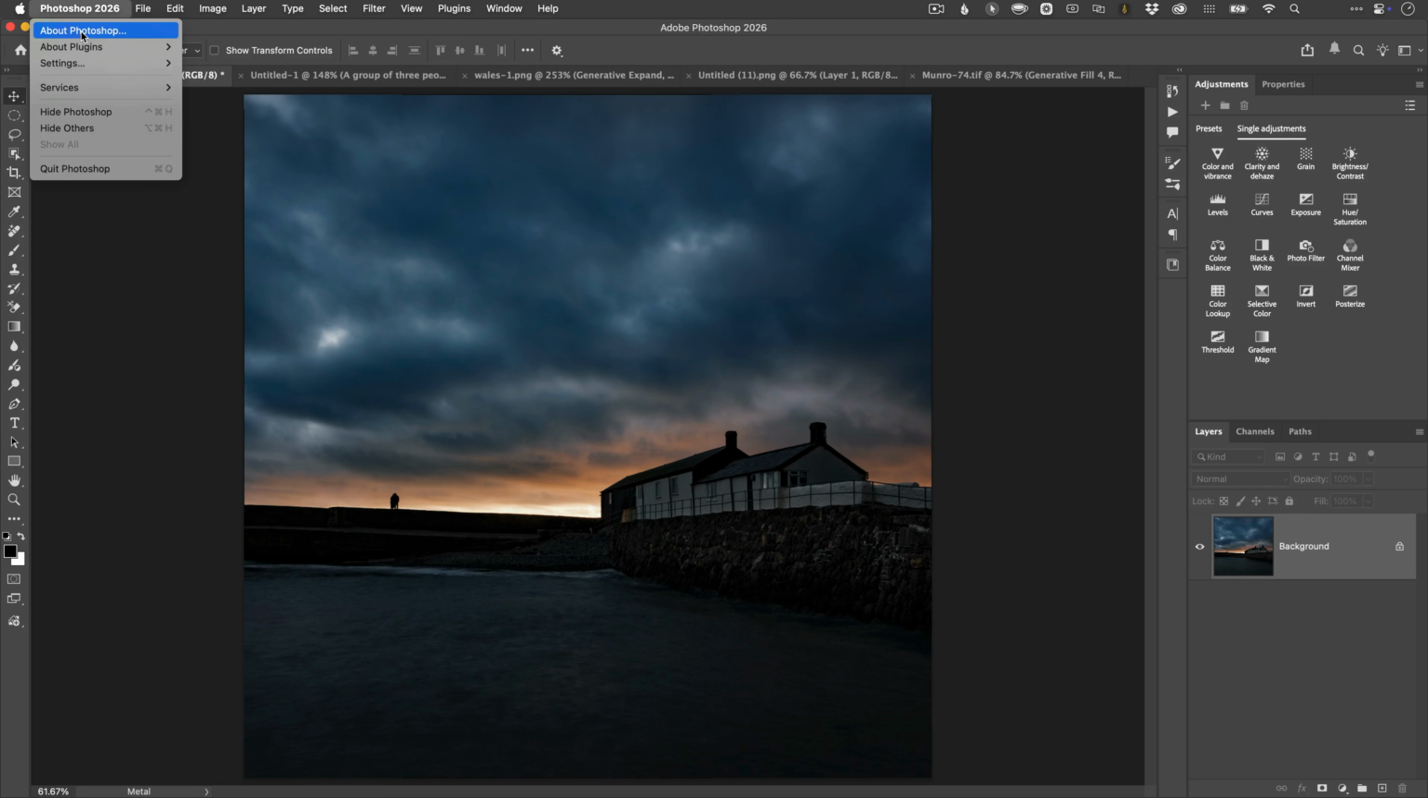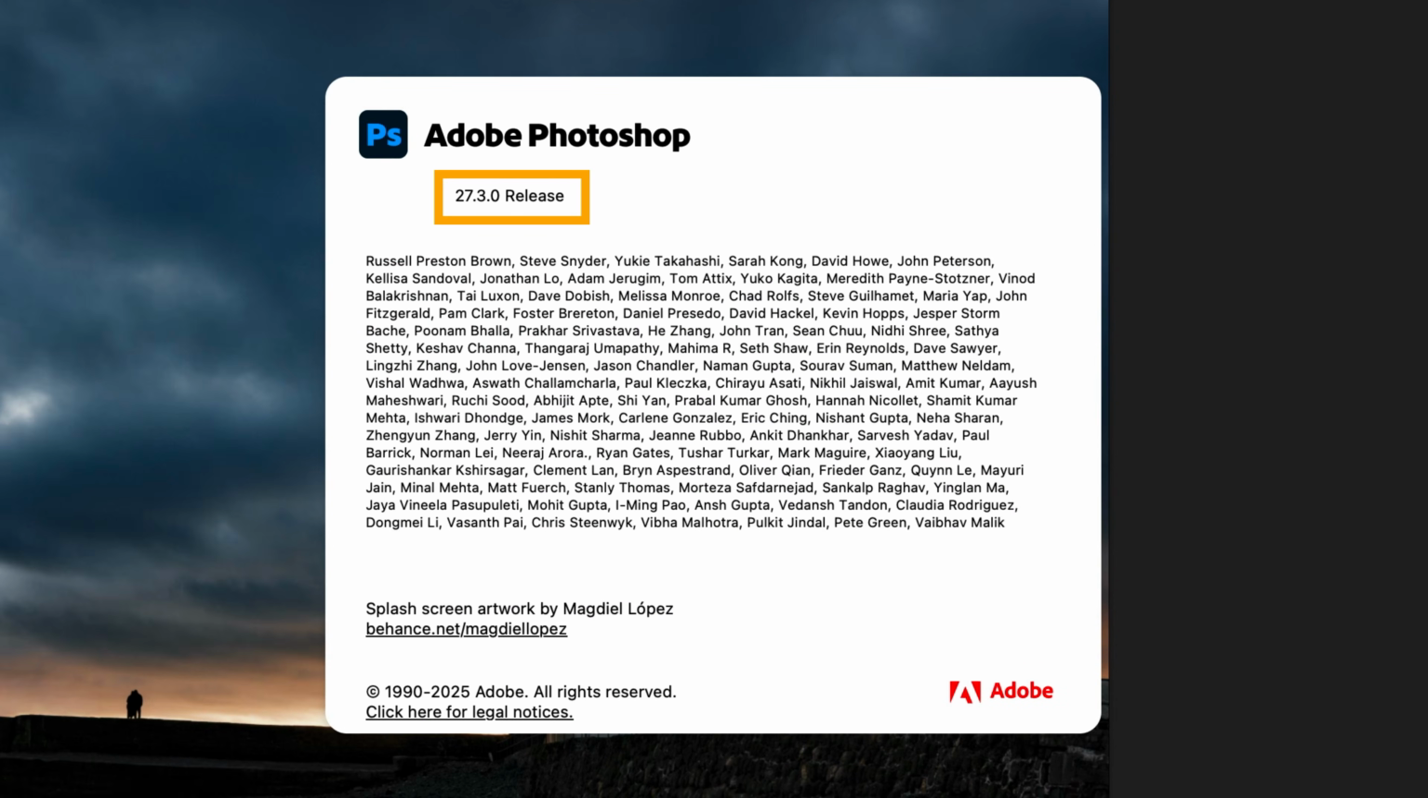All right, so at the time of recording this, which is the 28th of January 2026, yesterday Adobe released an update to Photoshop, giving us now version 27.3.0. So in this video, we'll take a quick look to see what that brought with it.